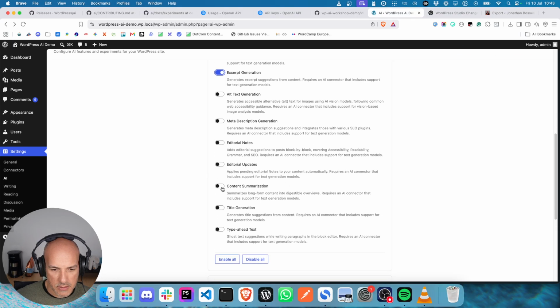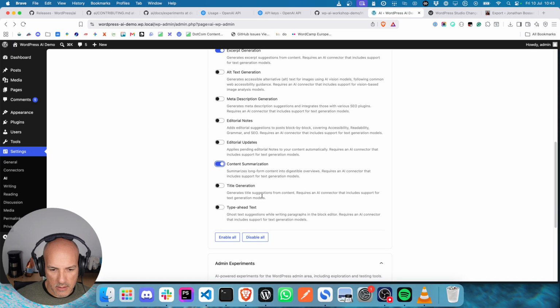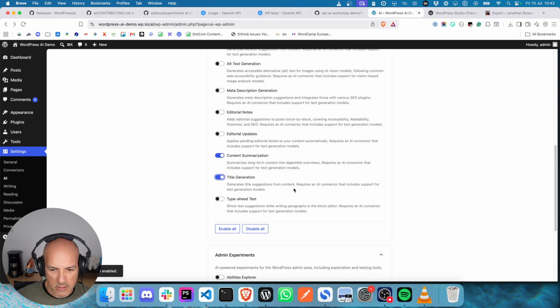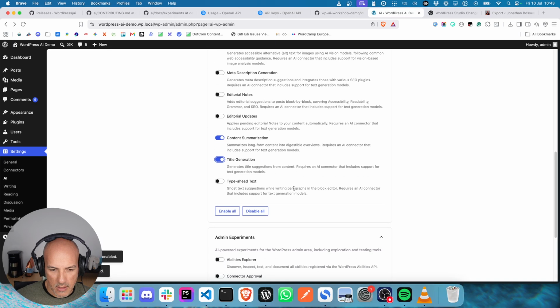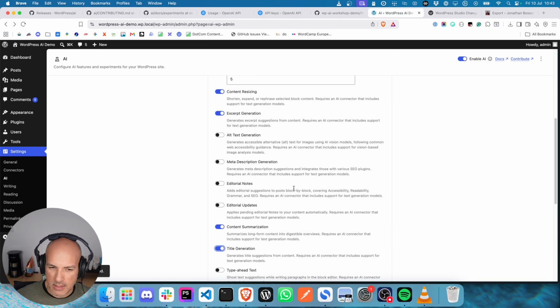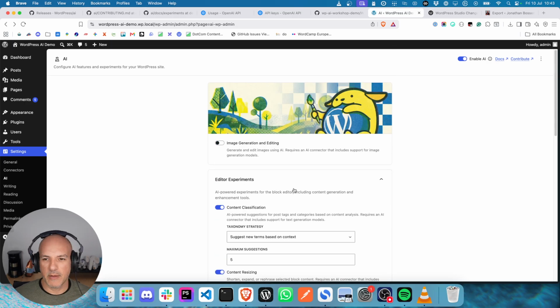Let's do summarization. Let's do title generation. And I'm not going to enable type ahead text just yet. So let's play around with those in a post. Okay.